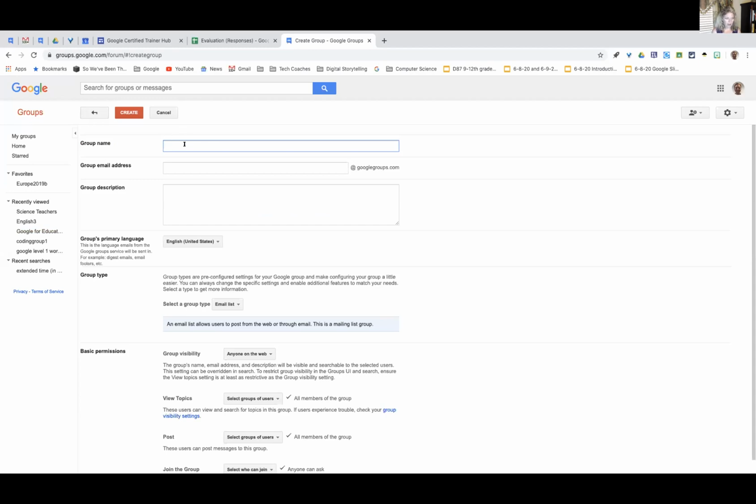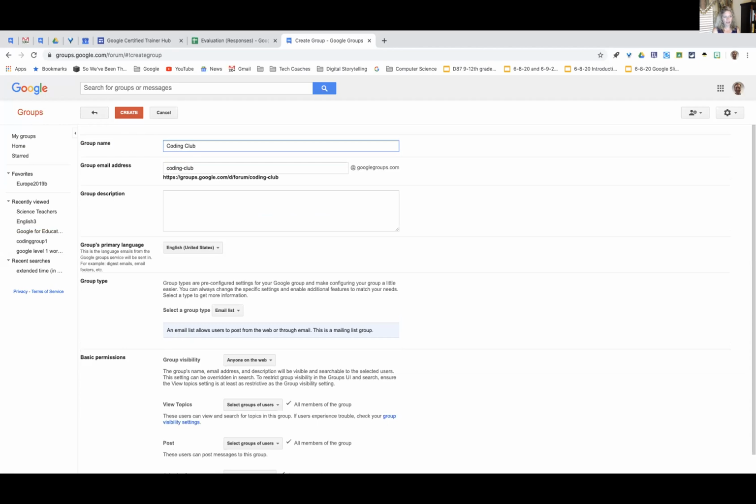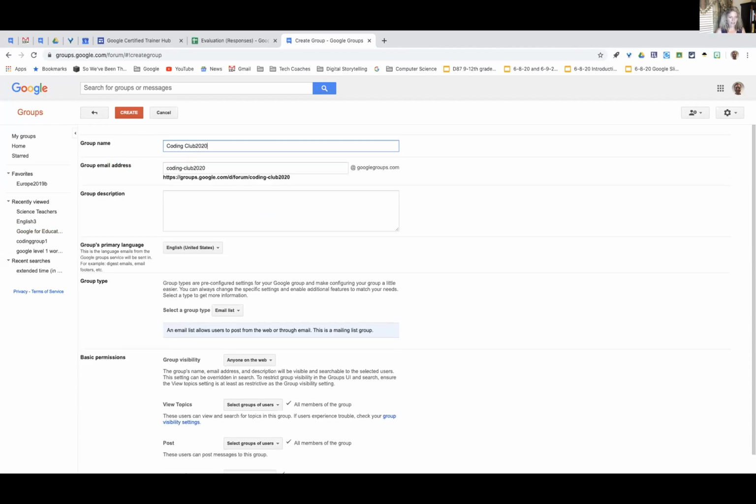So if I want to create a group name, or even when I taught or was part of coding club, all of those kids in coding club weren't in my class. So if I name the group Coding Club 2020, the group email address becomes codingclub2020@googlegroups.com. And the only thing I typed in here so far is Coding Club 2020.